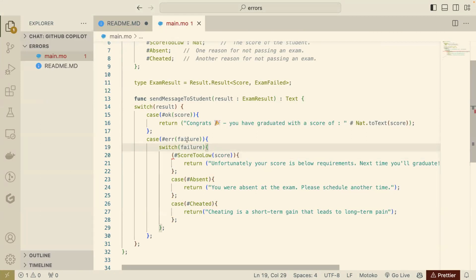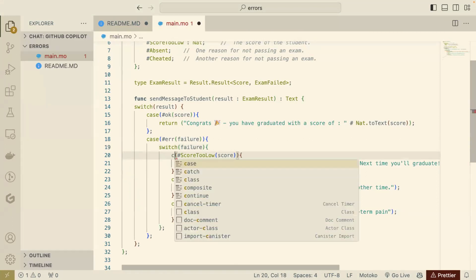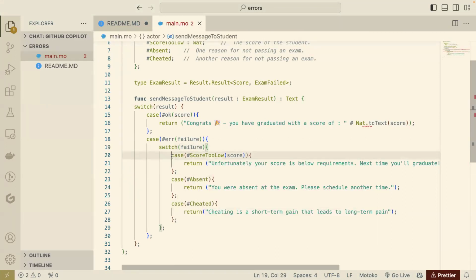So there seems to be an issue with the code. It's missing the case here.